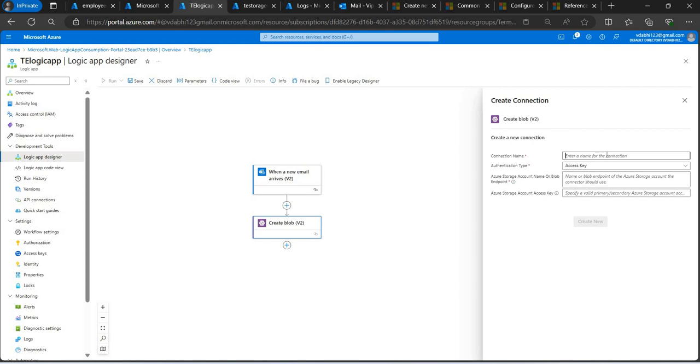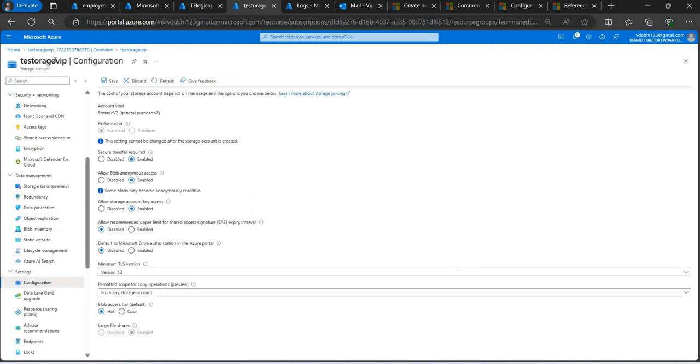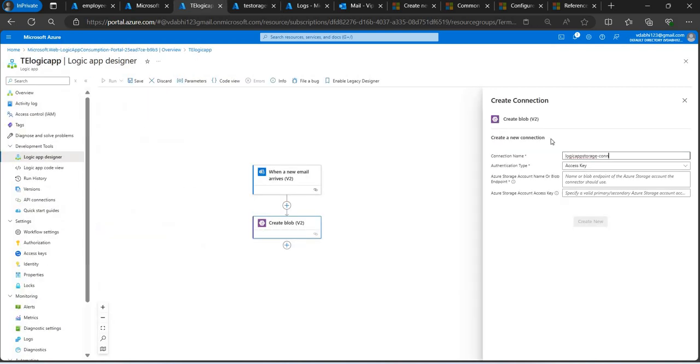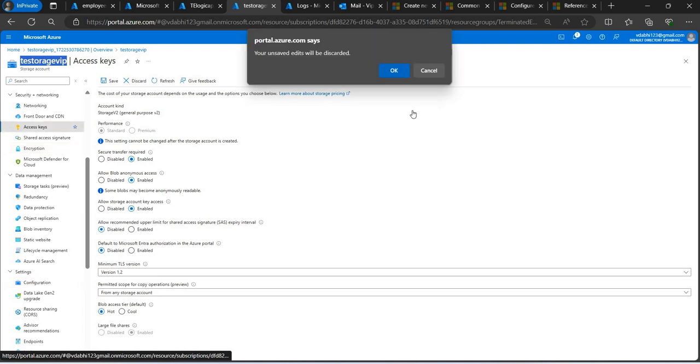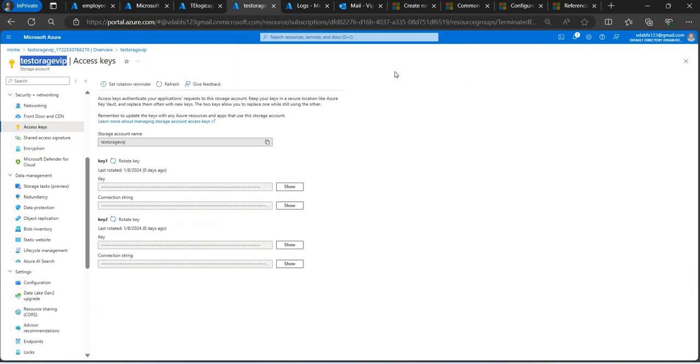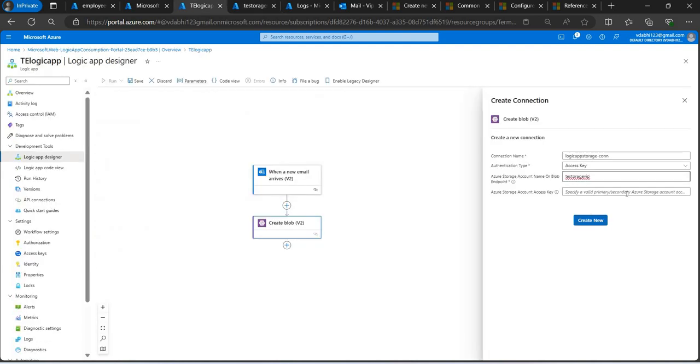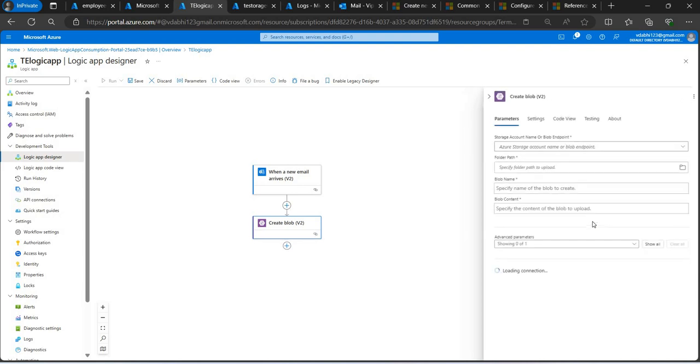We'll provide it a name. So logic app storage connection, that will be our name. Now it needs the storage account name, so if you get to your storage account, this is the storage account name. Get back, copy this name here. Then it needs the storage account access key, which we can get from the access keys here. Show it and then copy this. Once you copy it, you can use it here and create the new connection. So we are accessing our storage account with the help of the access key.